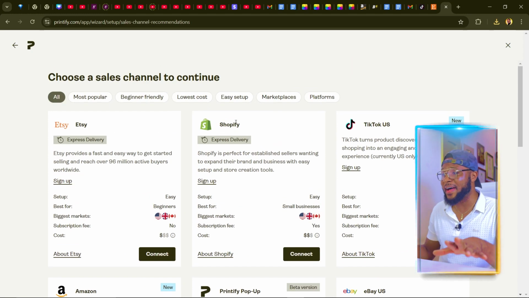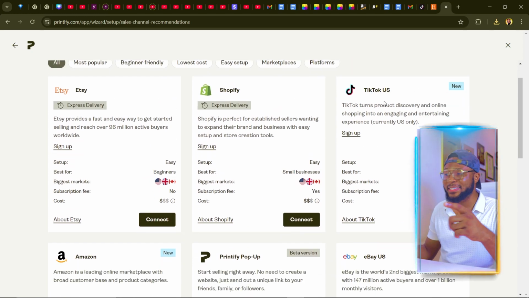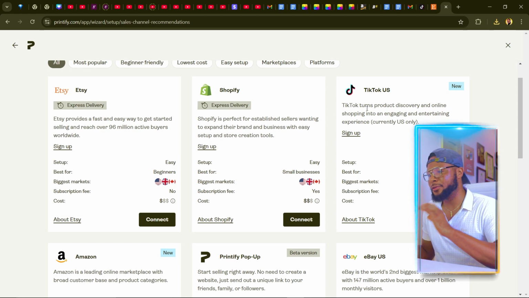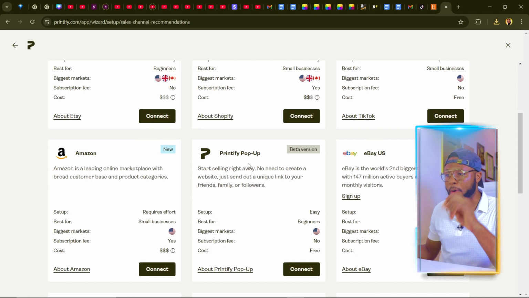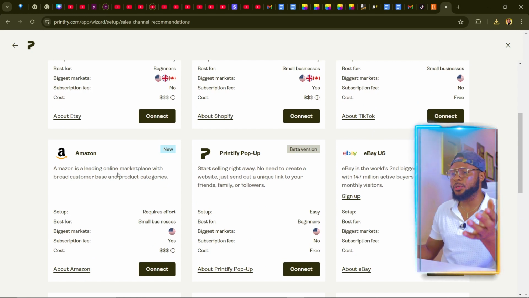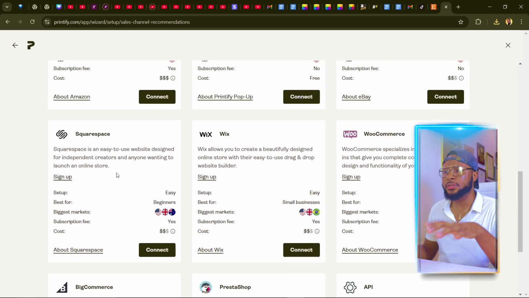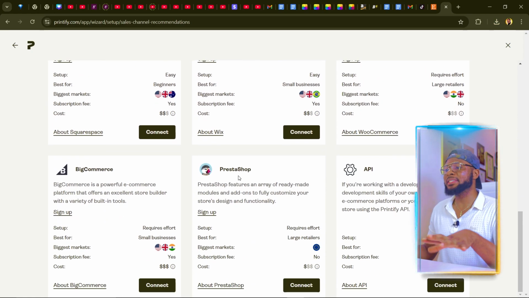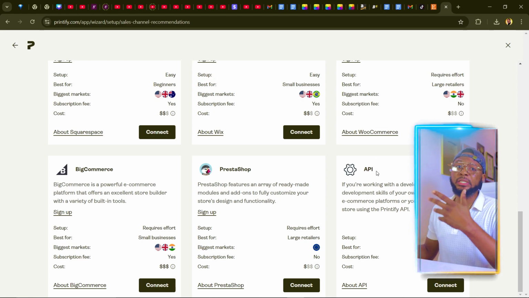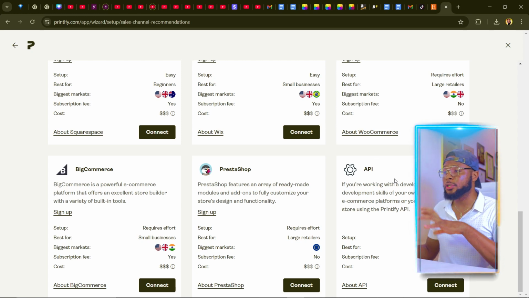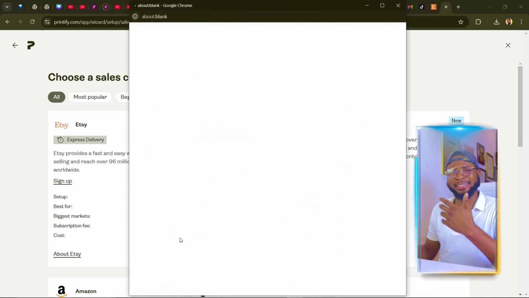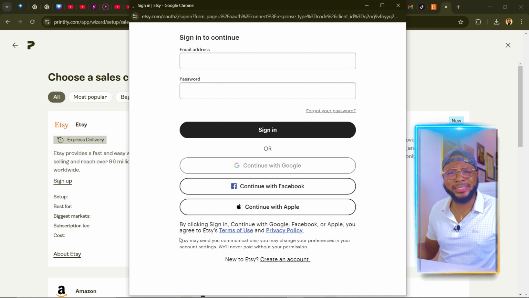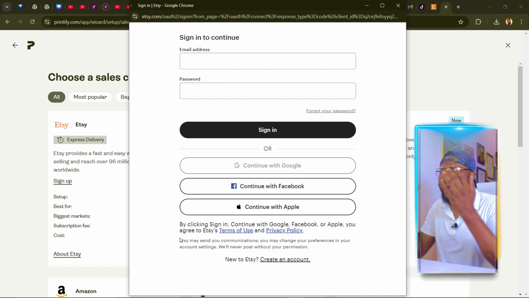And here is Shopify, and then here is TikTok US. If you are in the US, this is definitely for you. TikTok Shop for US, and then here is eBay, and this one is Printify pop-up, and then this one is Amazon. You can link it with your Amazon store and start making a lot of sales. And of course, Squarespace, Wix, WooCommerce, BigCommerce, PrestaShop, and API. That is, if you want to link it to your own personal website, you can just go ahead and link it here. And all you need to do that is to go ahead and click on connect, sign into your account, and you're good to go. It's just as easy as that. Now, how cool is this?